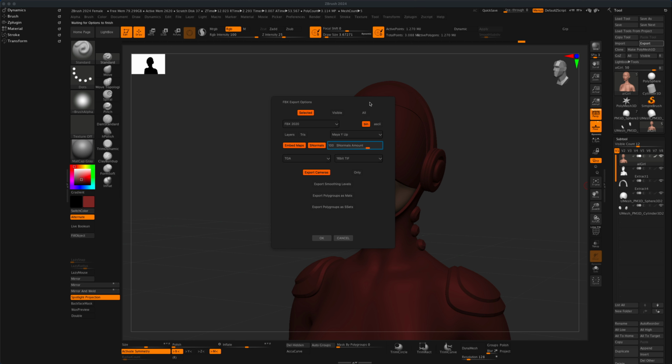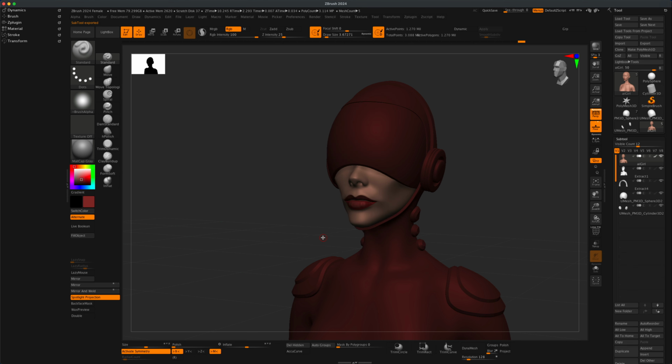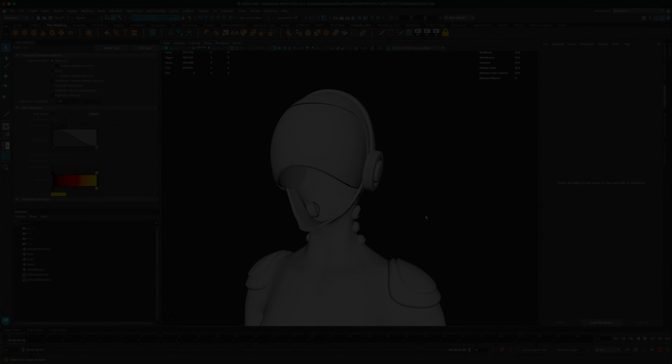And for the Polypaint to carry over to Maya, you do need to use this. You want to switch it to this mode. And with these two selected, let's just go ahead and simply say OK. All right, let's go ahead and hop into Maya.